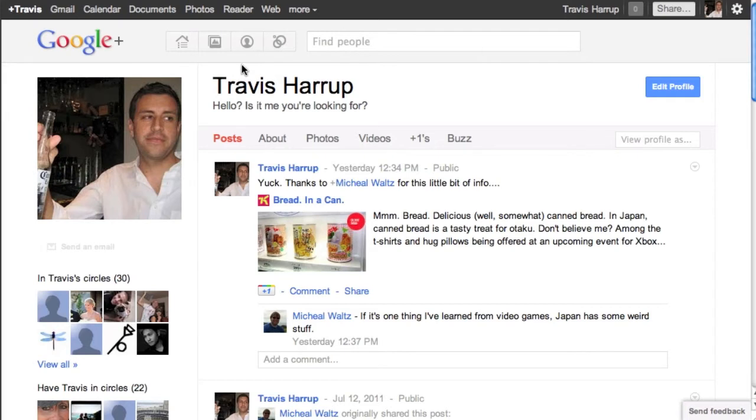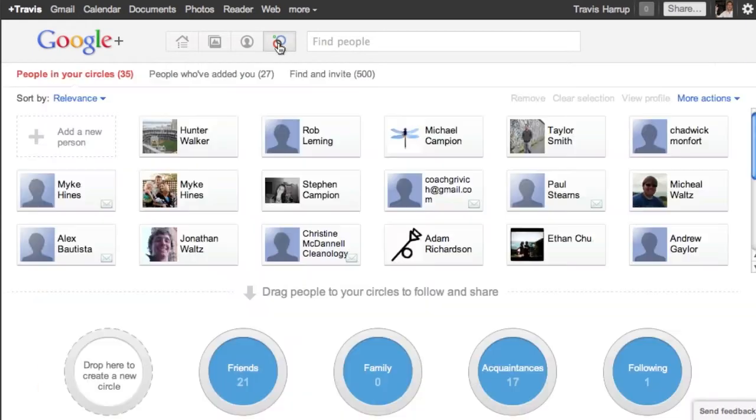One new feature that Google Plus has added here that's become very popular, and a lot of people have talked about as the main selling point or the main difference between it and Facebook, is the inclusion of these circles. Circles are a way of grouping your contacts so that you can share information with specific groups of people or see information from specific groups of people if you don't want to have to sort through everything.